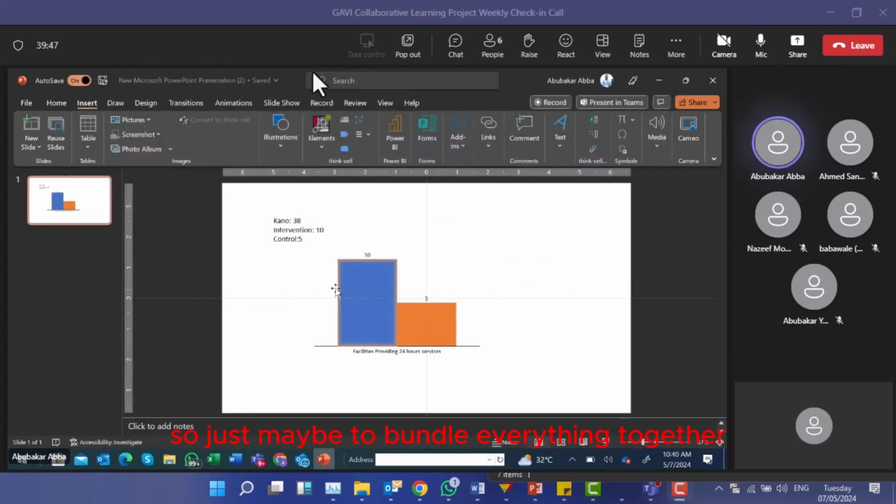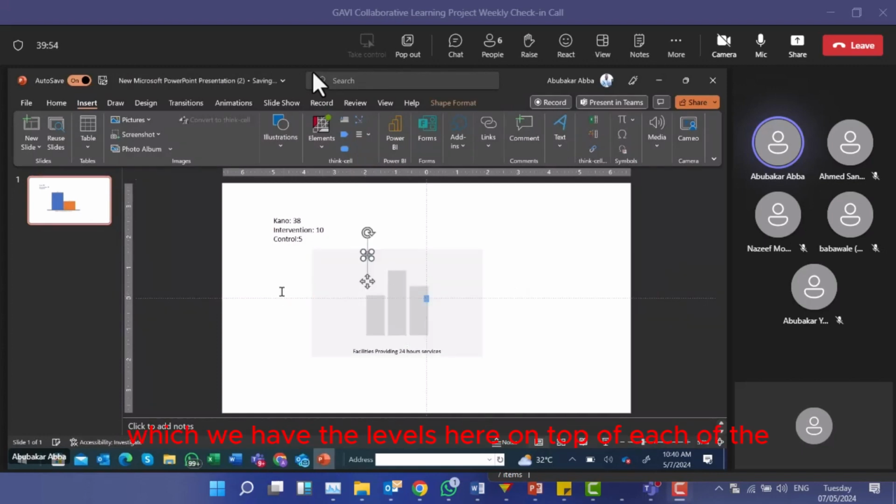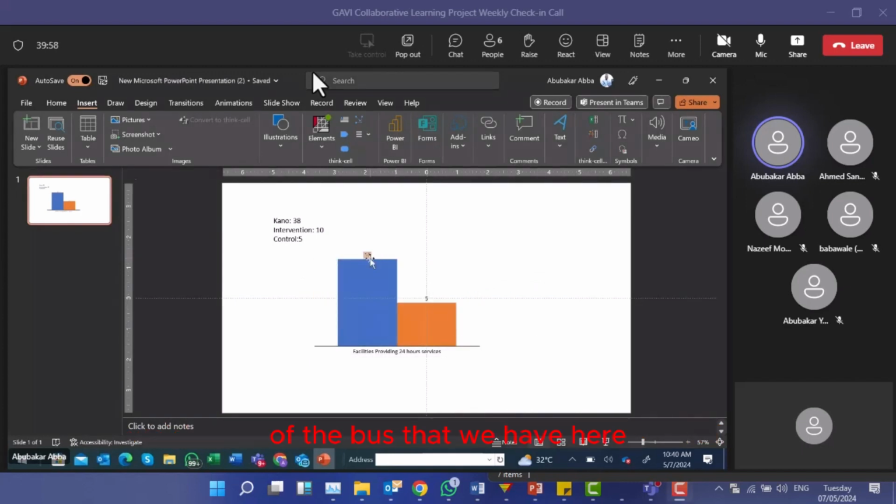The chart. So just maybe to bundle everything together, you will see that the information here is okay. We have the levels here on top of each of the bars. So two things now. You will notice that this is not the same color that we have on the presentation chart, and you will want to update the color so that it's uniform, for example. So what do I do?